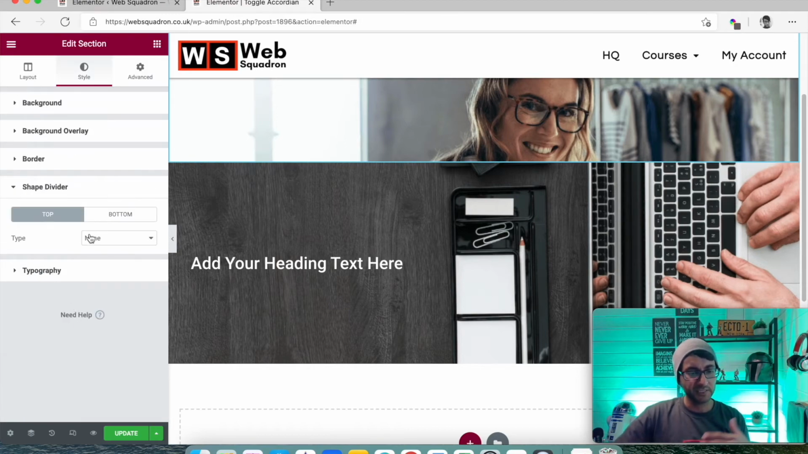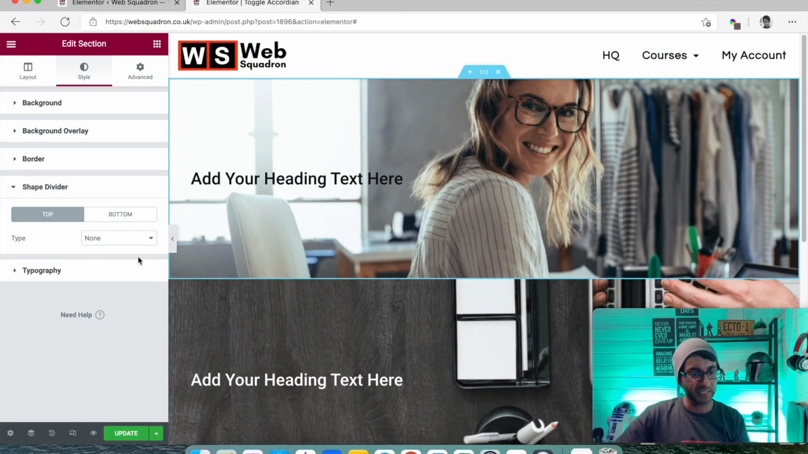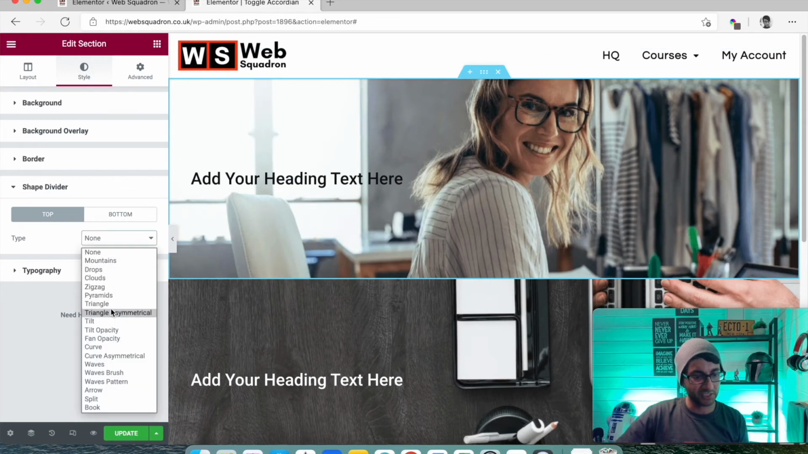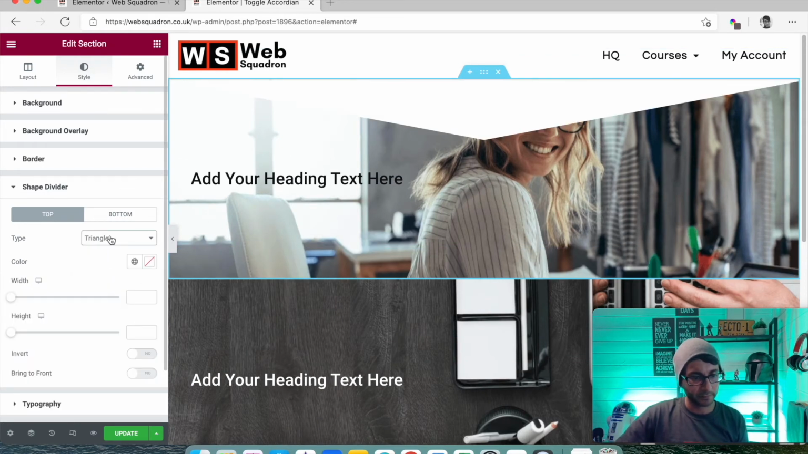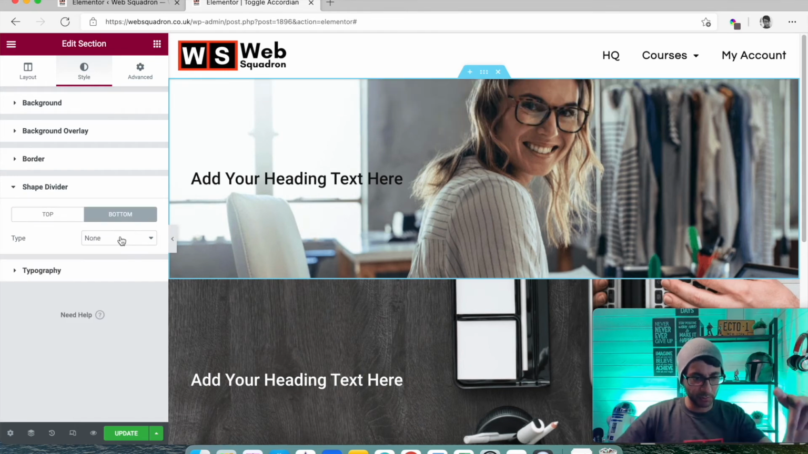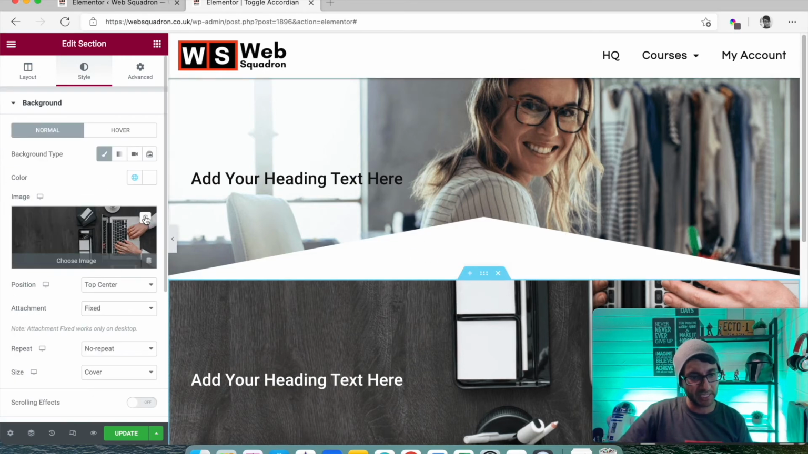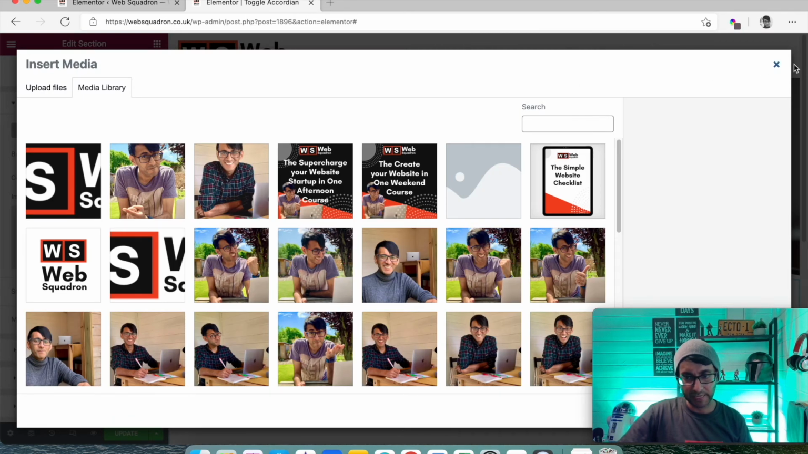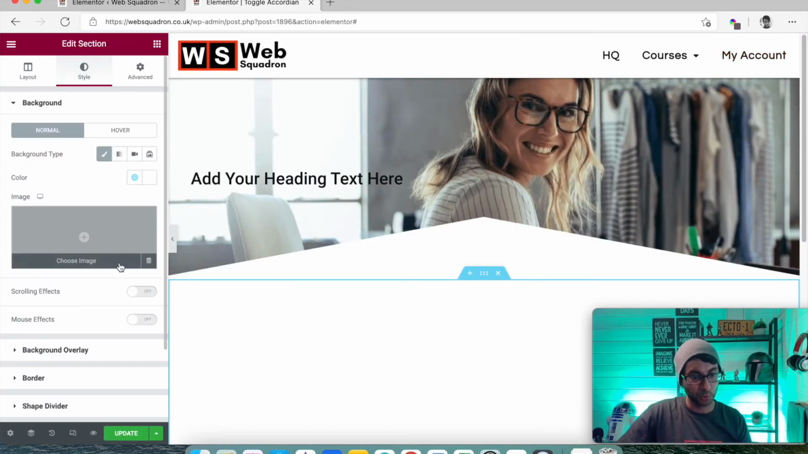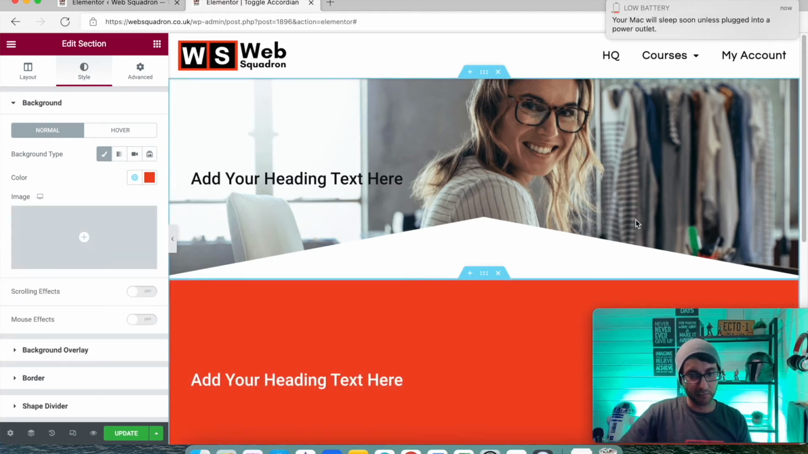Shape dividers, that's where you may decide you want to add in, let's just go for a triangle. Let's do it on, no, sorry, let's not do it at the top. Let's do it at the bottom. There we go. So you might have an effect going on where, let's just say this image here was a particular color. So section 2 did not have an image. So we got rid of that. Let's now just pick the color red.